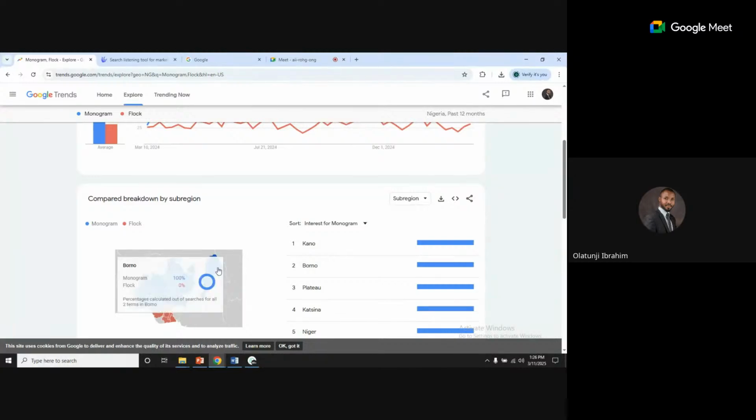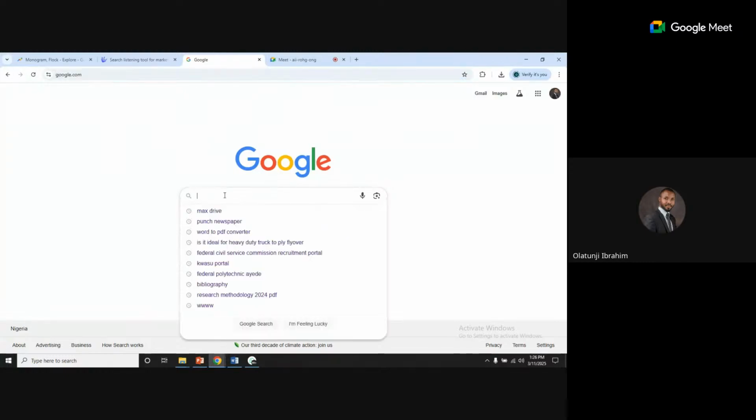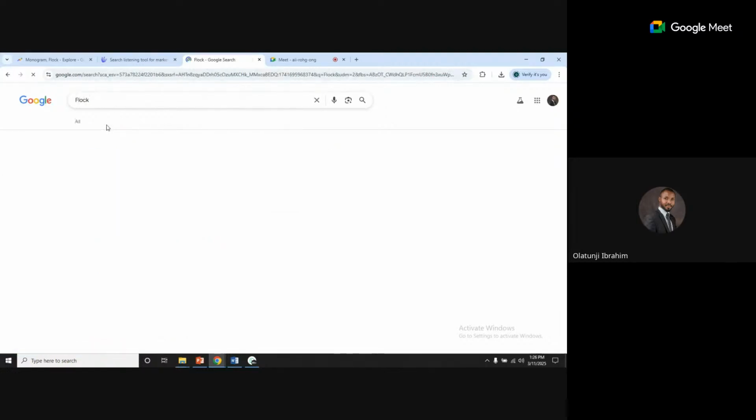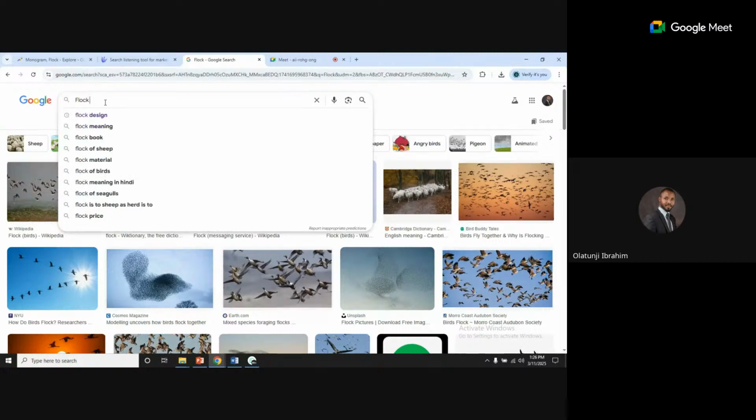Okay. So for all this, the cost. Do you know how flock is? Most of the fashion entrepreneurs in the house. Let's see how flock looks like. Flock. For those of you that don't know how flock looks like. Flocking. Flock customization.